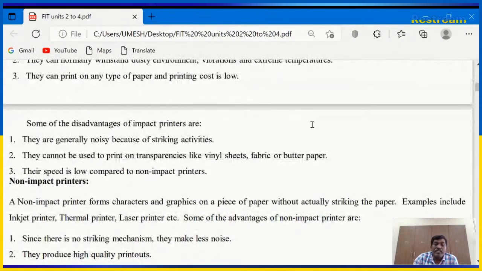Some of the disadvantages we also have of these impact printers. They are generally noisy because of striking activities. They cannot be used to print on transparencies like vinyl sheets, fabric, or butter paper. Their speed is low compared to non-impact printers.